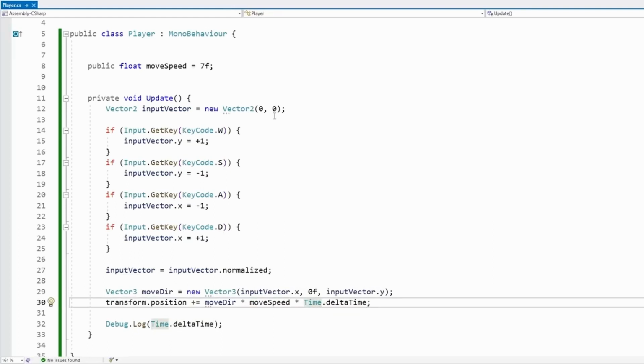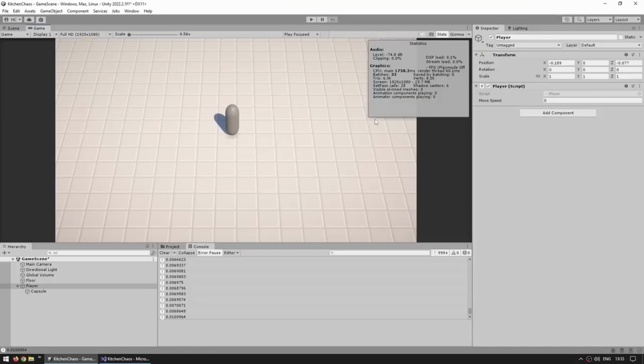So this is what most tutorials would teach you. By making it public up here, what you're doing is you're enabling access from the editor. So if you go over here in the editor, over there on the player, we can see the moveSpeed variable. We can see this exposed and we can modify it.